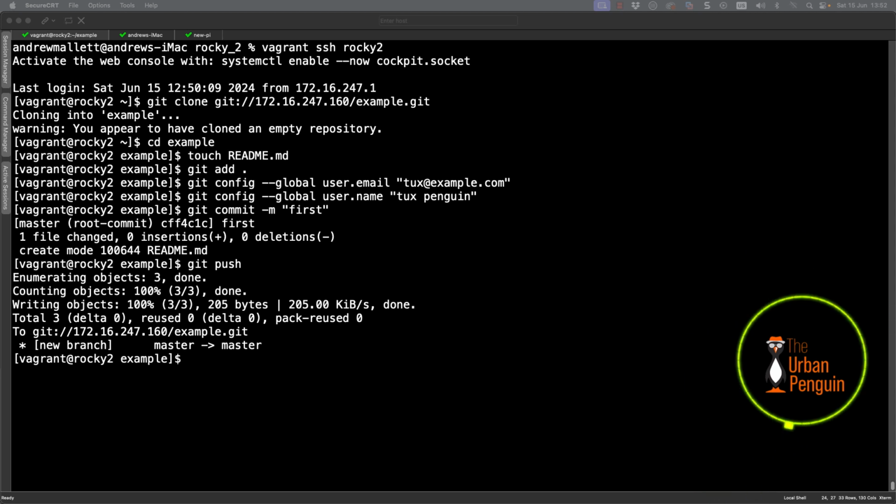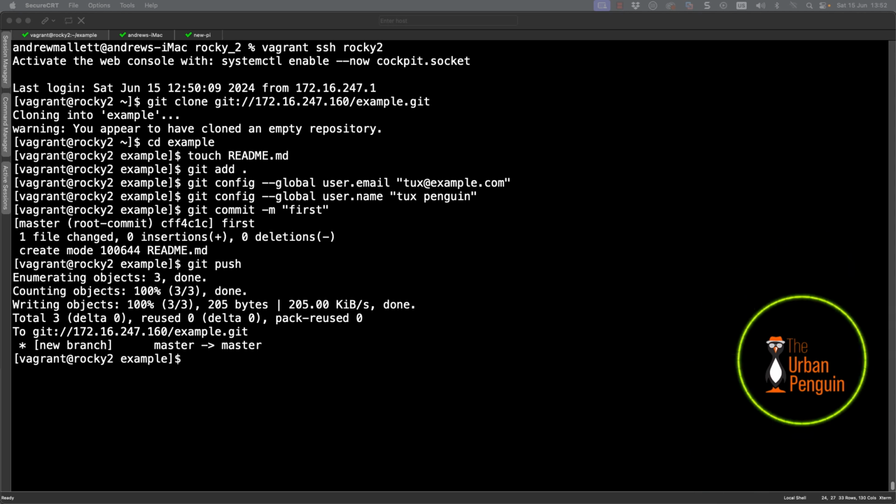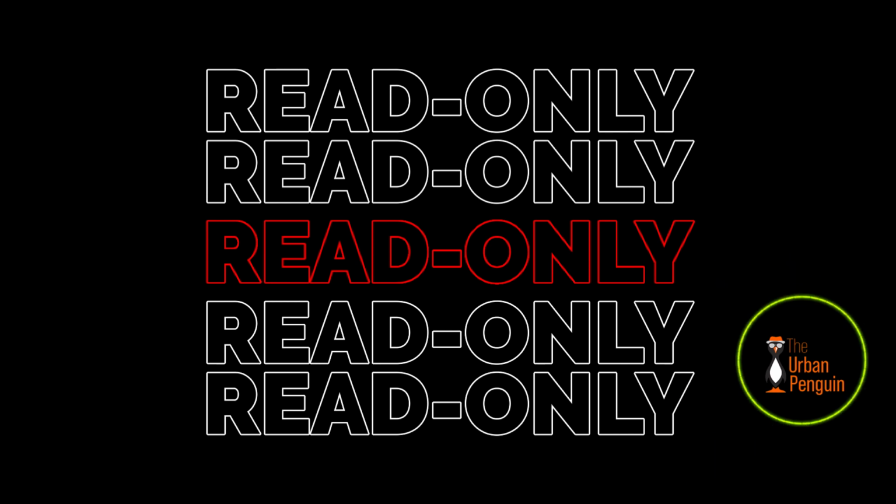If we don't want it to be writable, we could then go through and remove the option from our service unit where we put --enable-receive-pack. That's making the Git repository publicly writable. If the requirement is read-only access, then that's relatively simple to configure.